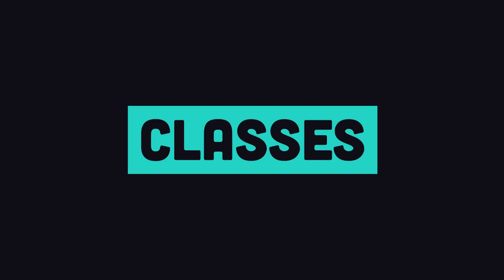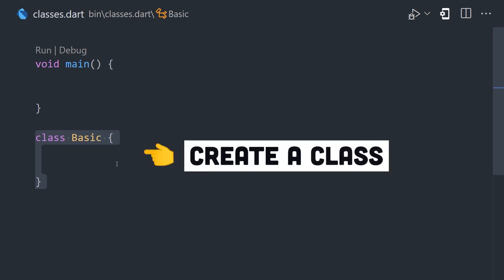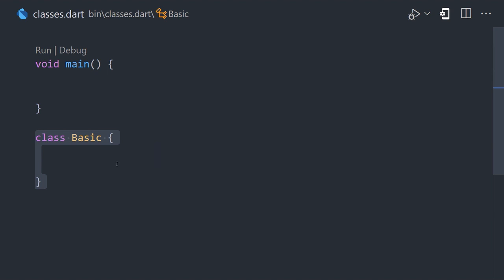A class is like a blueprint for an object, and that means that every object in Dart is an instance of a class. In other words, a class provides a way for you to design more custom objects by combining different data types together. To create your own custom class, use the class keyword followed by its name, which should always be in upper camel case where the first letter is capitalized.